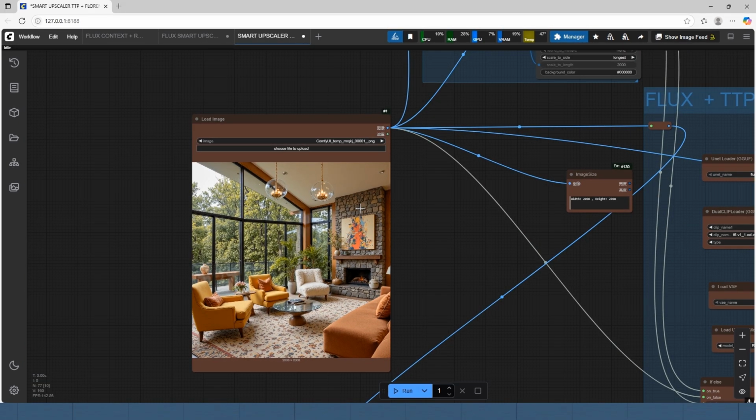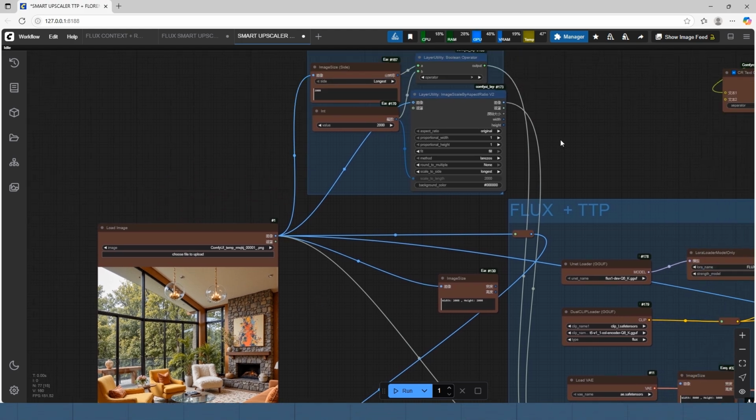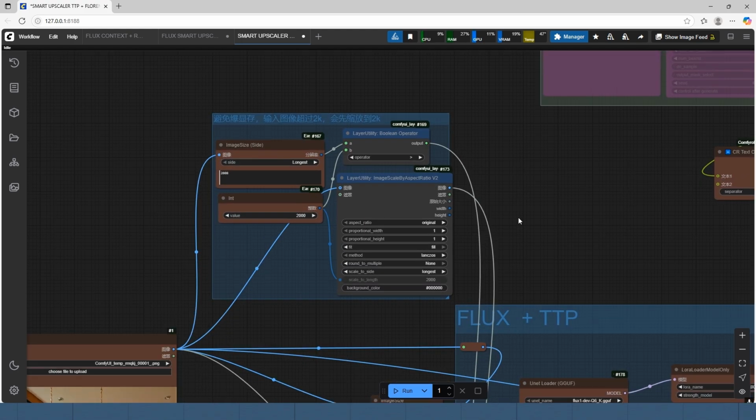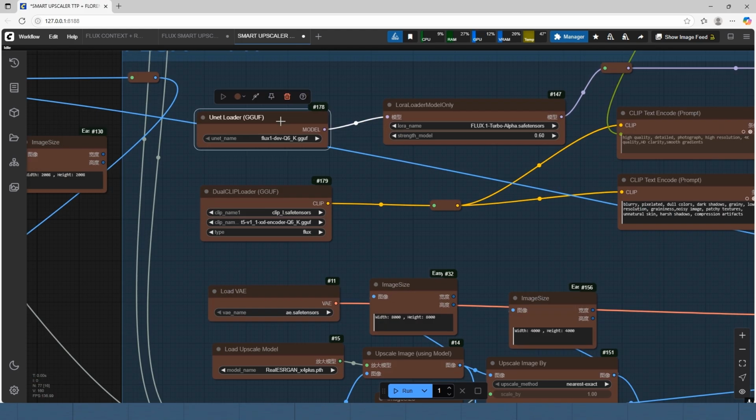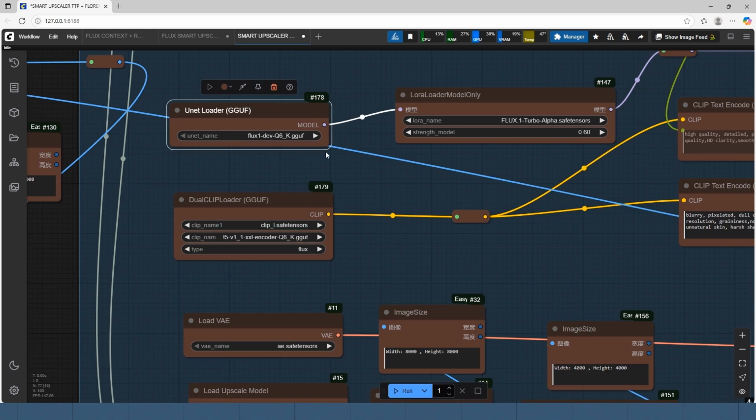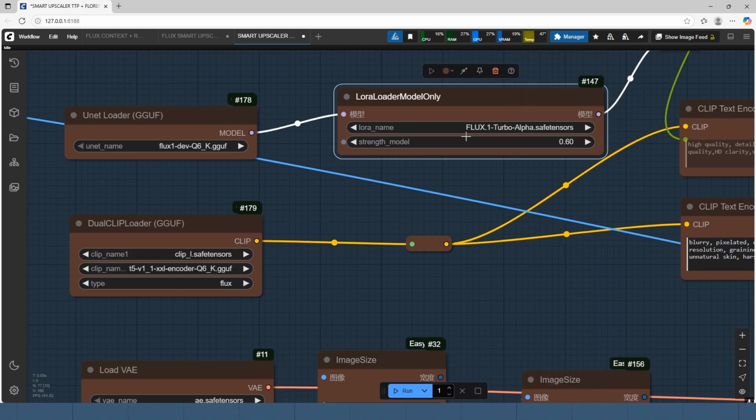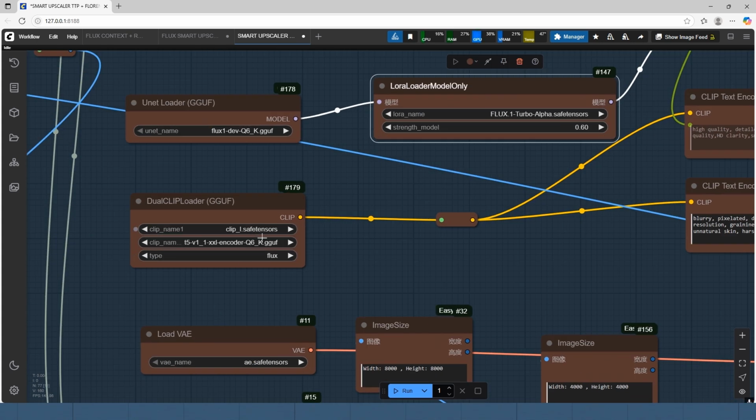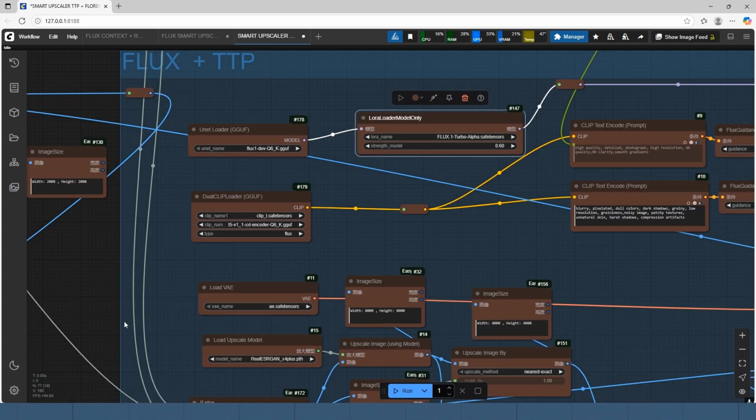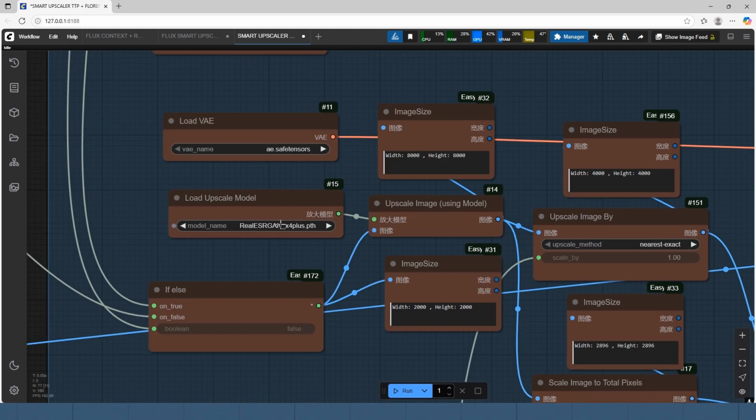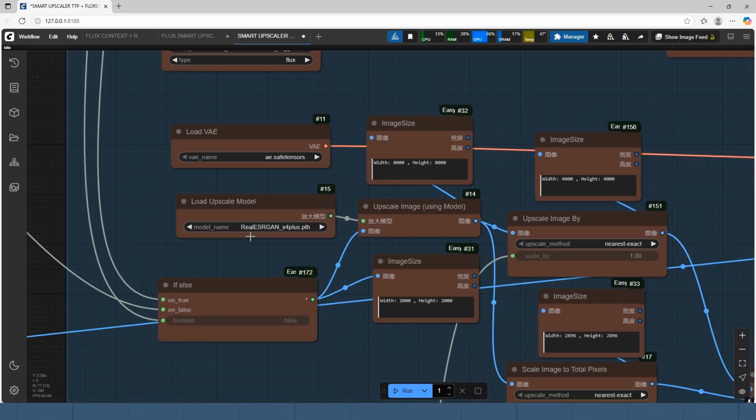There is a Load Image node, and after that, there is a functional group which adjusts max resolution. This method is smart because it uses Flux to upscale the images, and the LoRA loader. There is a Flux Turbo LoRA here. It is important and must be downloaded. I will leave the link. And down there is Load Upscale Model. I will prefer the RealESRGAN 4x.